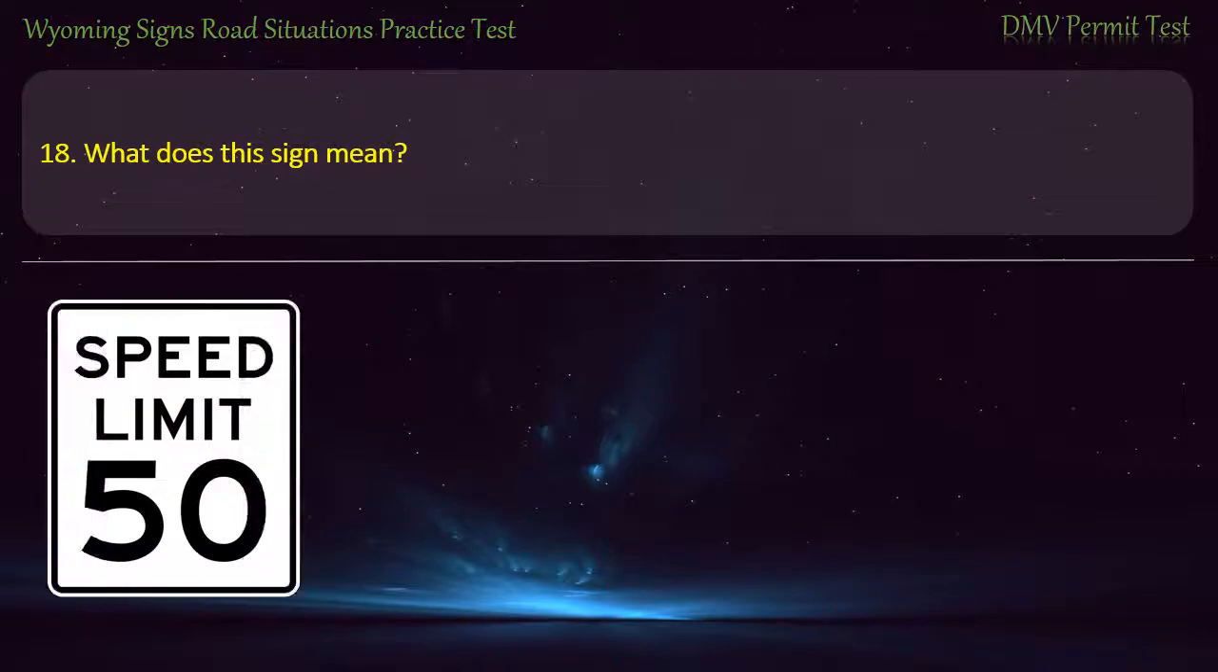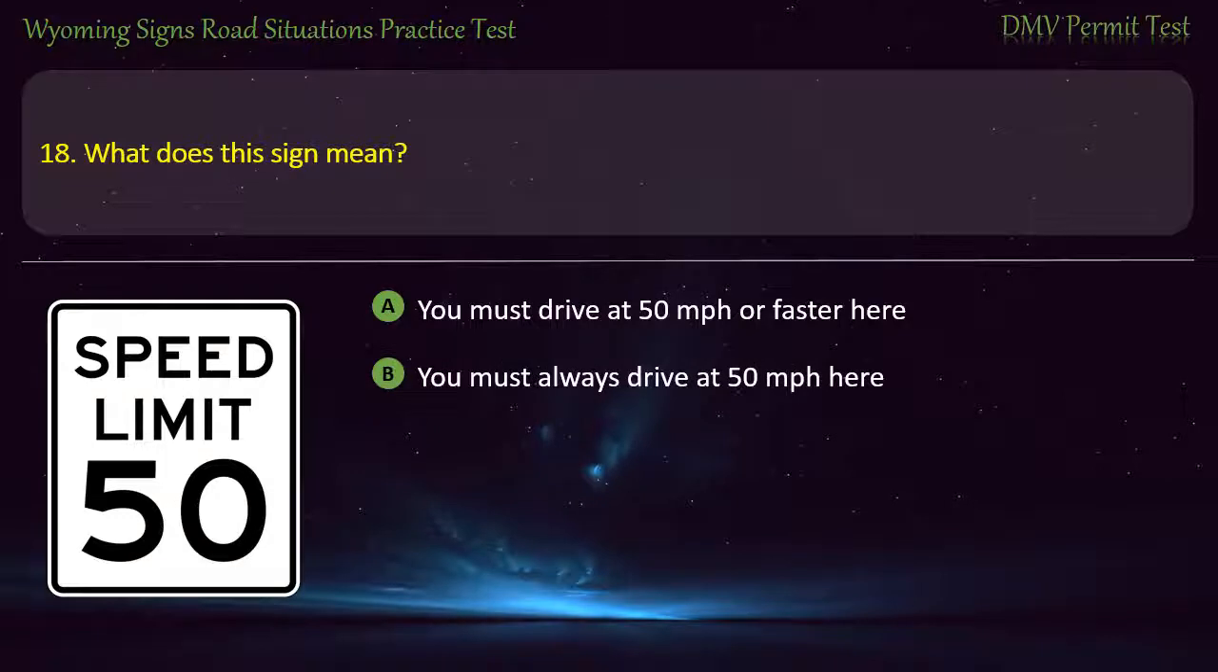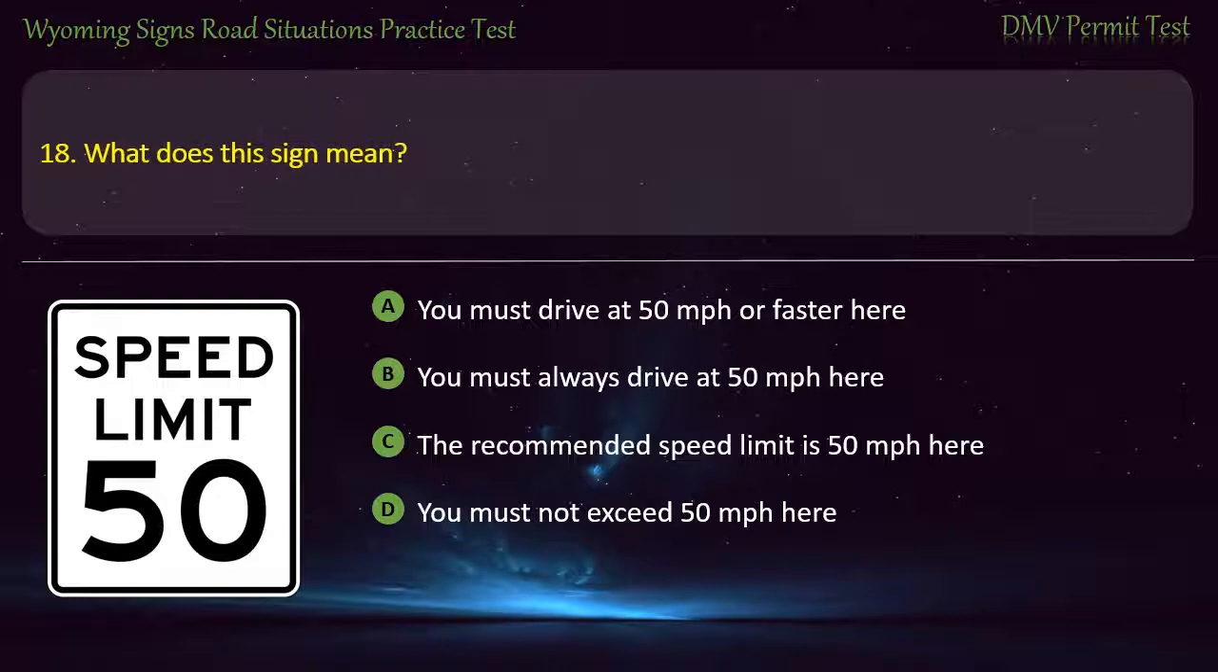Question 18. What does this sign mean? You must drive at 50 miles per hour or faster here. You must always drive at 50 miles per hour here. The recommended speed limit is 50 miles per hour here. You must not exceed 50 miles per hour here. Answer. You must not exceed 50 miles per hour here.